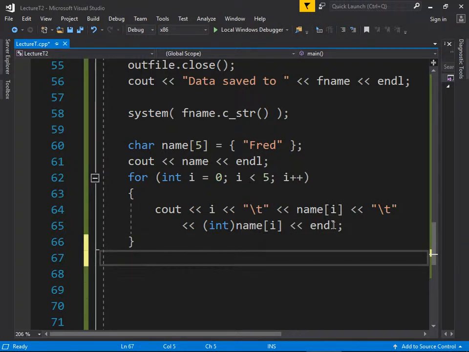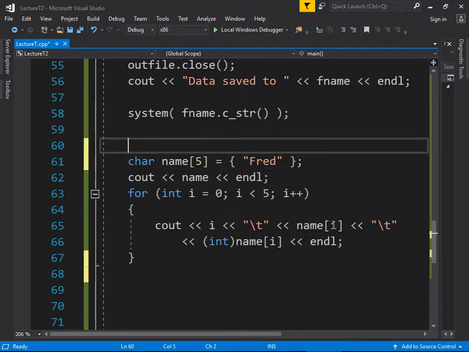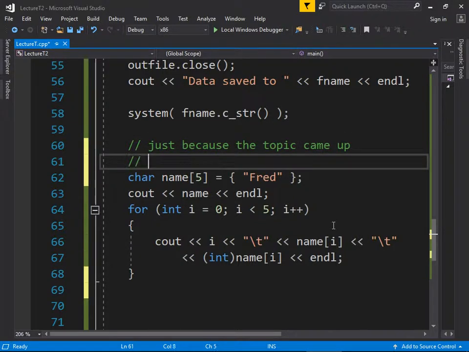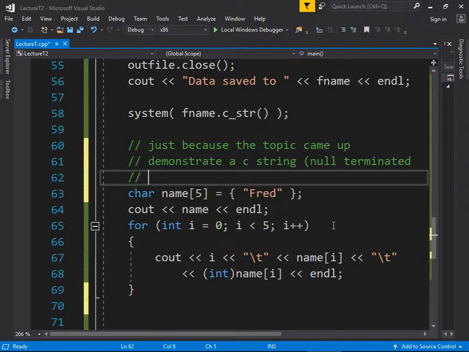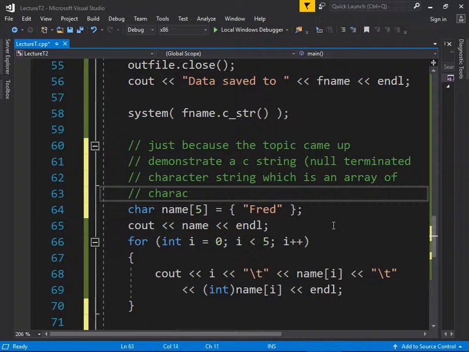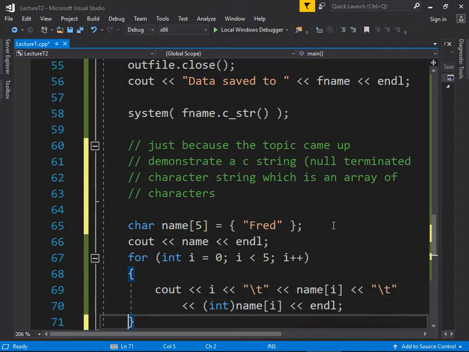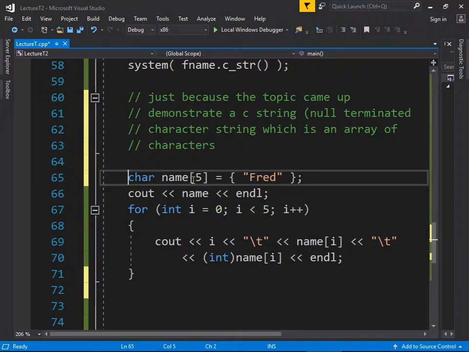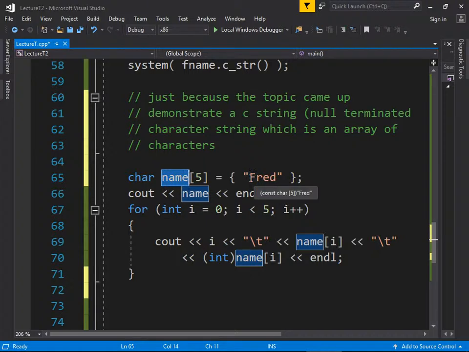All right. So I'm going to make a comment as to the effect of what we're doing here, just because the topic came up. Demonstrate a C string, which is also known as a null terminated character string, which is an array of characters. What this means is that we have 5 characters stored in a variable called name. And the 5 characters are the 4 characters FRED, and the 5th one is the null.